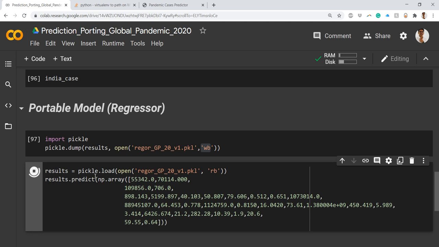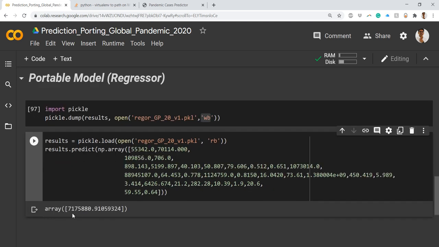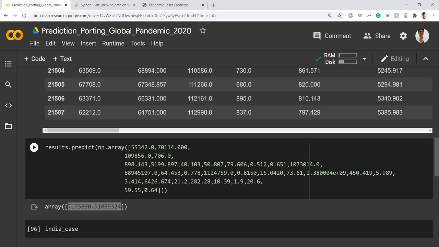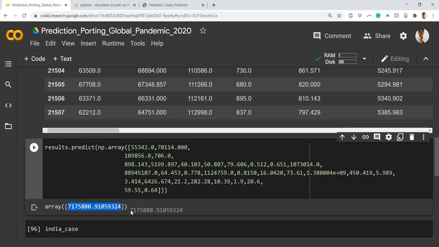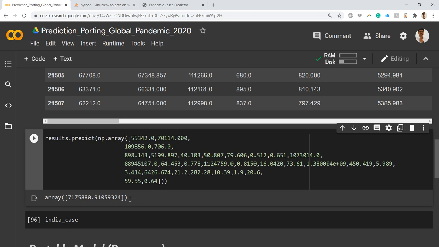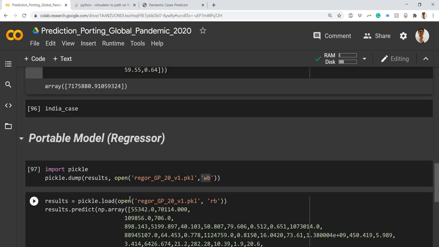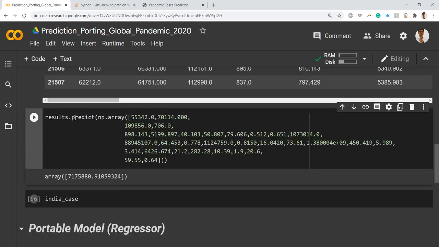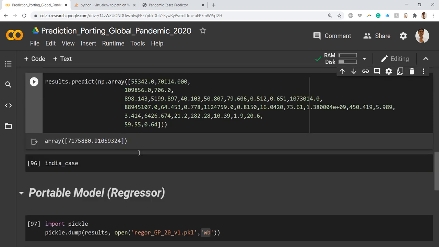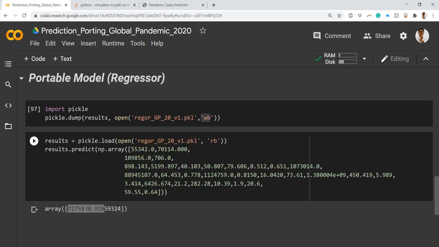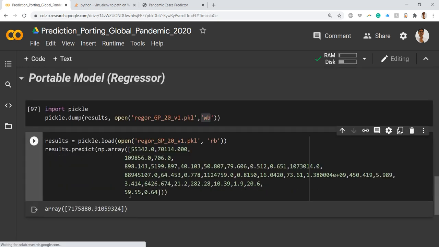So let's go ahead and just run this. We can see the output that we got is exactly the same as this. So that means our pickle model is working. That is perfectly fine. From the scripts that we obtained and from the model that we obtained, both are exactly the same.